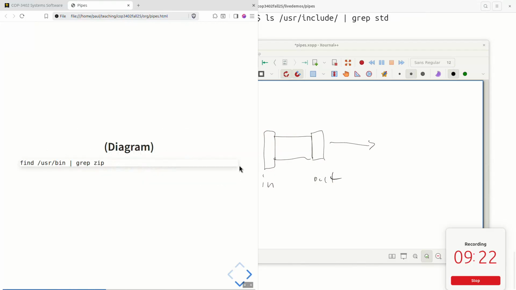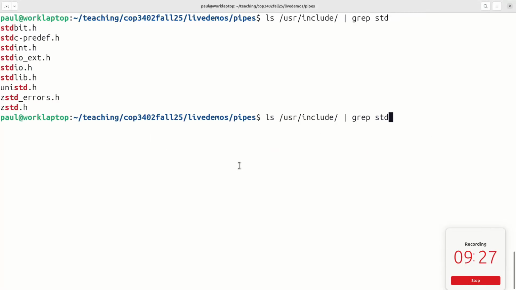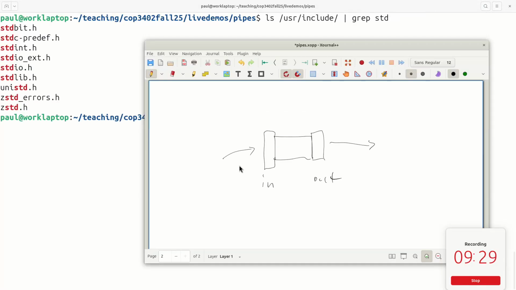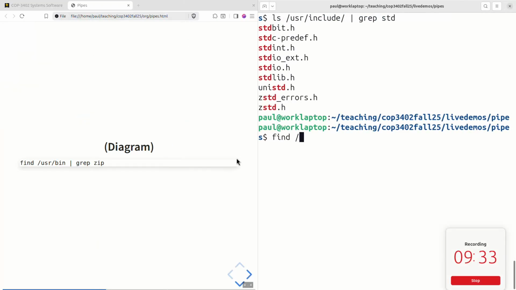So just to extend this diagram a bit, if I have this instruction here, and might as well run this, since this is my running example: find /usr/bin. What will find /usr/bin do? What will that program do with that argument?